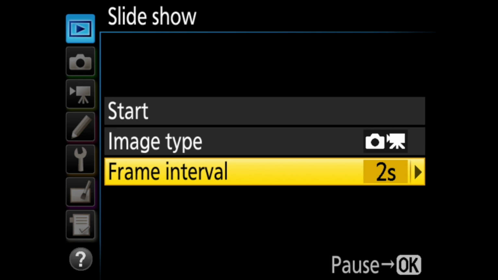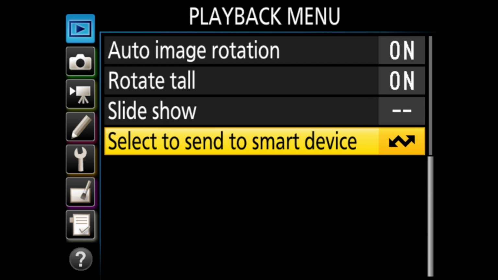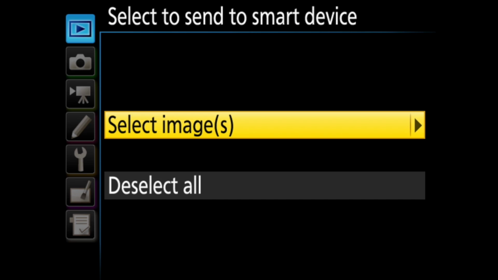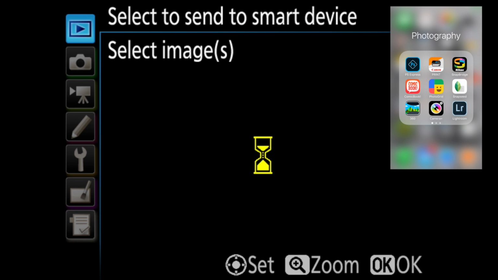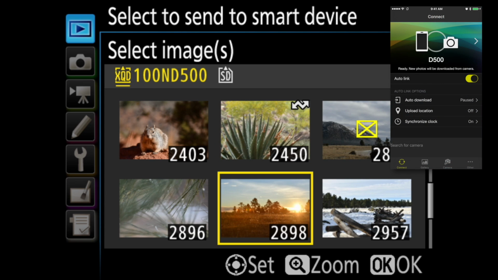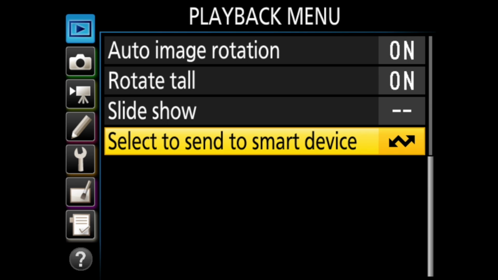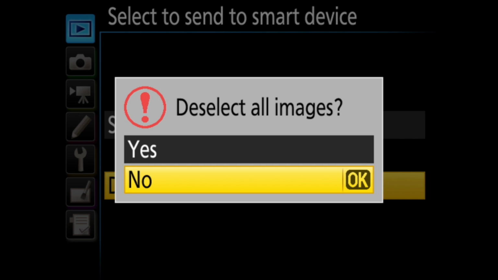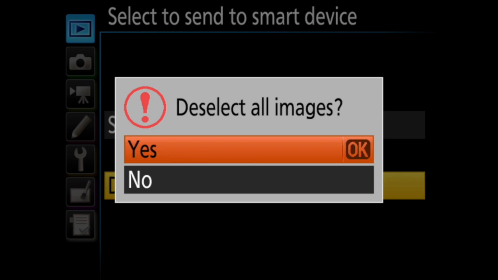The last item on the playback menu is Select to Send to Smart Device. This is where you choose images to send to your smart device using the SnapBridge app. Choosing photos here won't do anything on its own. You need to initiate the upload in the app on your phone or tablet. That's it for the playback menu.